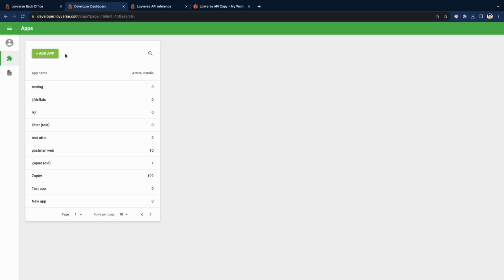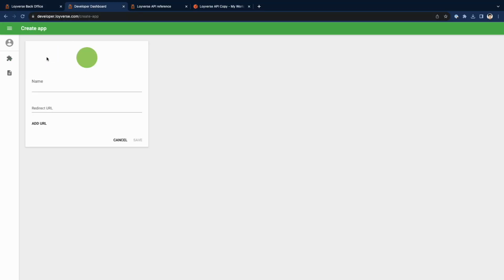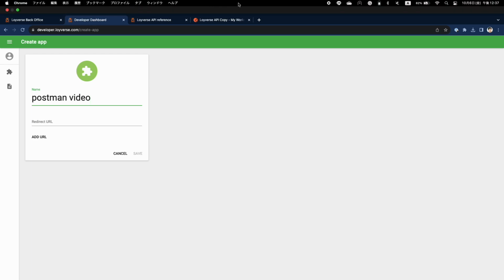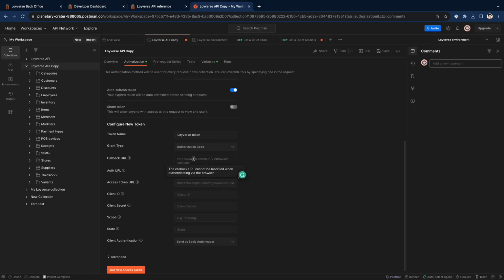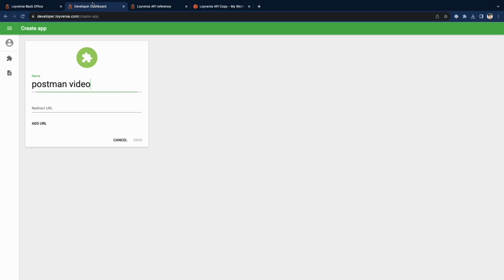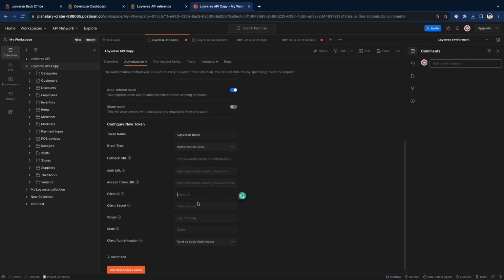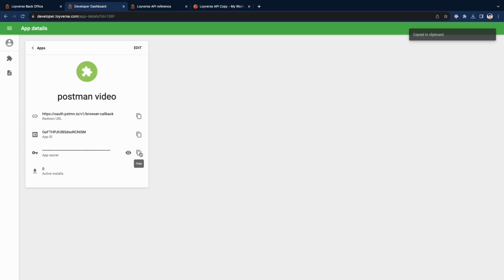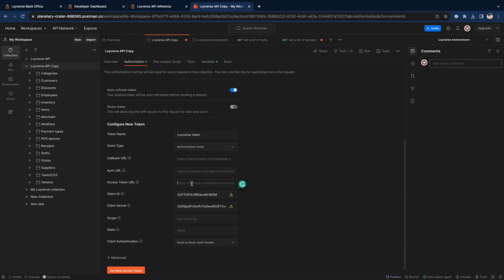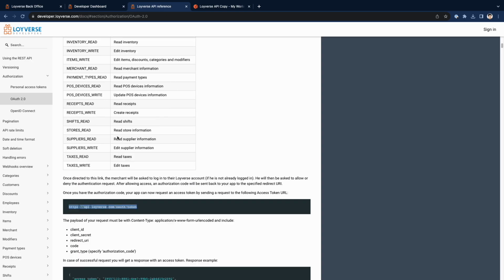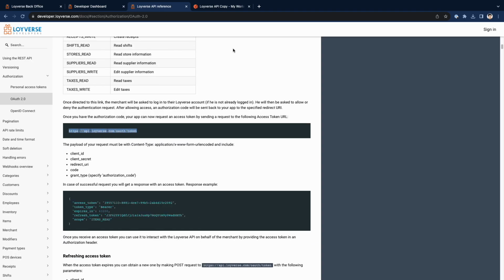Now, please go to the Loyverse developer portal and click Add App. In the redirect URL, please copy the callback URL from Postman. Copy App ID and App Secret from Loyverse to Client ID and Client Secret in Postman. Copy the access token URL from the API documentation.